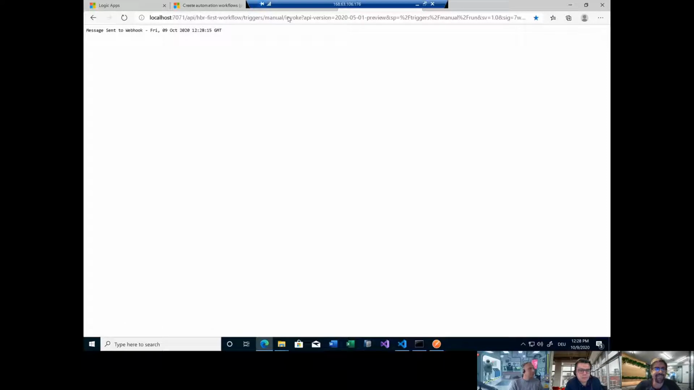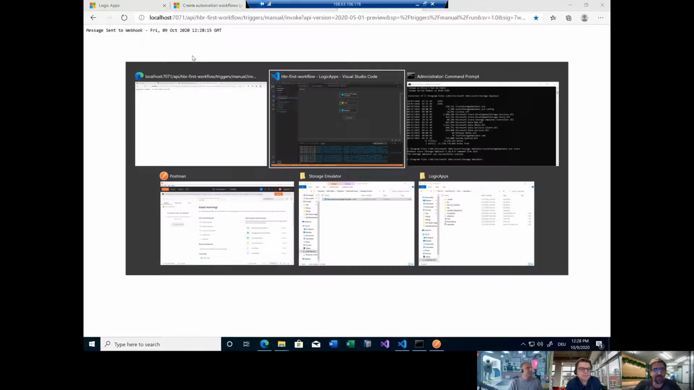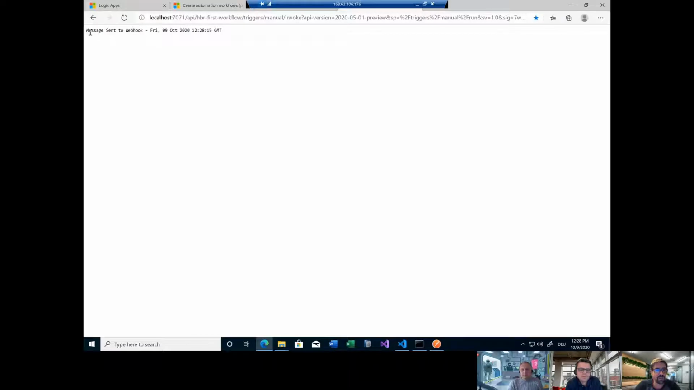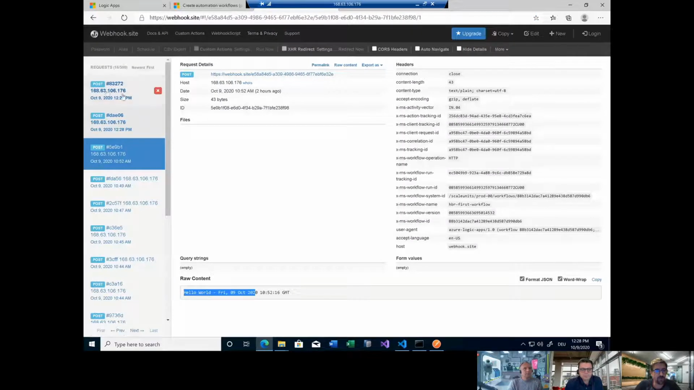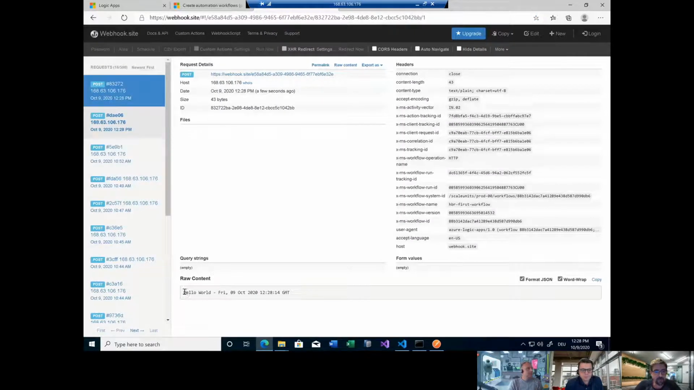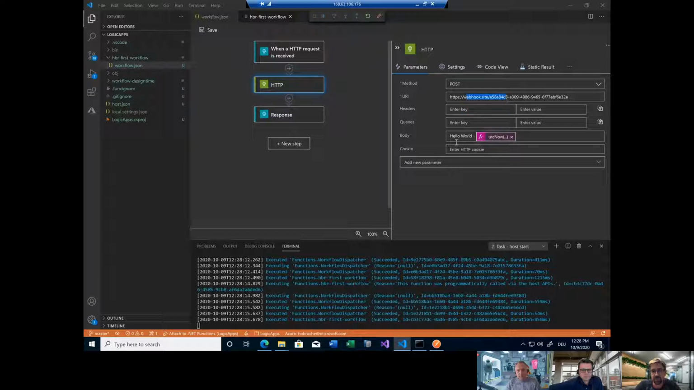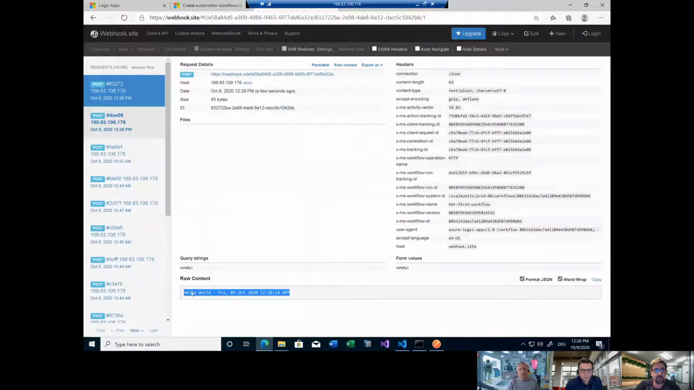What I've done is put a response here. I'm saying message sent to webhook, and I'm returning the timestamp. That's exactly what is done here. And if I switch over to this webhook, you can see this is the content that was sent. If I switch back to my logic app, I was just calling this webhook site and putting this body in, the timestamp and hello world, and that's what you can see here in this webhook.